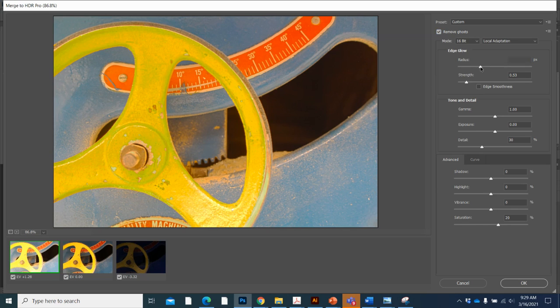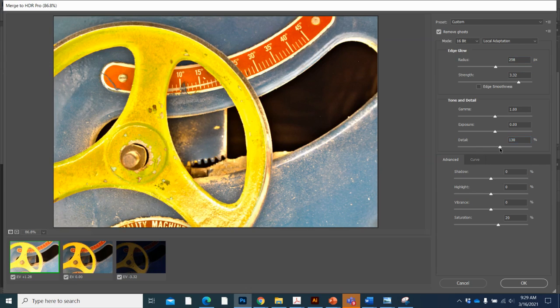So you can go in here and just try whatever you think looks most interesting. So you can see this has different effects by dragging the radius or the strength. One of them adds a little more glow to the edges. Some of them add a little more grit. So I like to grab these. Also, this detail slider really adds a lot of grit, which I think is cool. So it brings out the texture.